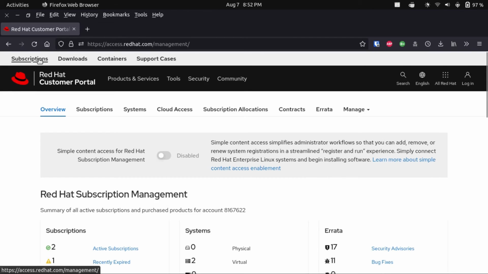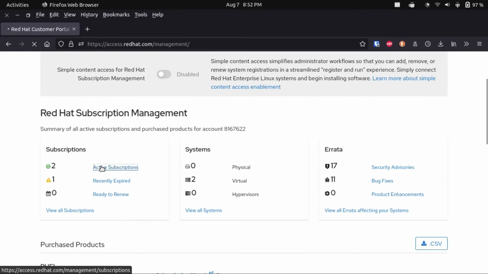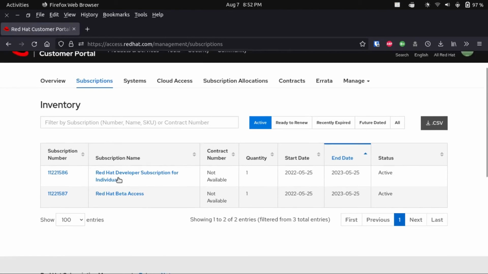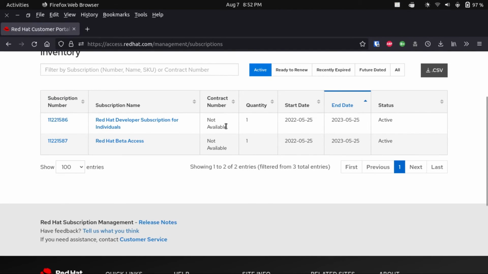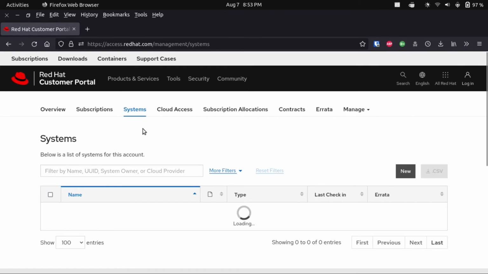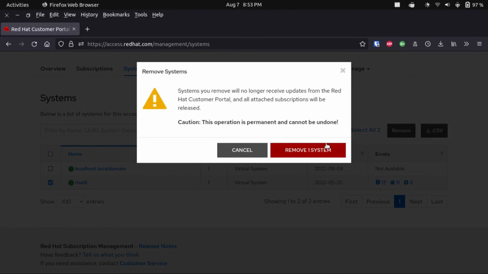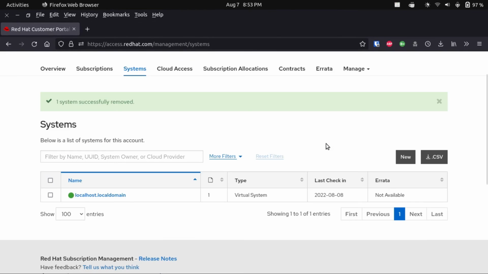All right, so from access.redhat.com, if you go into Subscriptions, you'll probably have to log in. So we've got our active subscriptions here. And by the way, that basically gives you an overview of your subscriptions. So we've got our developer subscription and even beta access. And if we go into our systems here, we can look at our systems. I was actually experimenting with another virtual machine, which is now deleted. So I'm going to go remove that from my Red Hat account. No reason to have that on there.